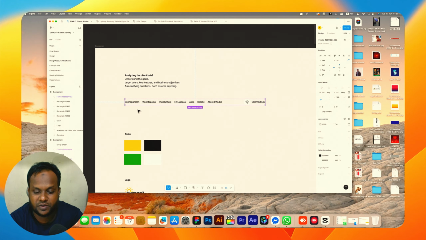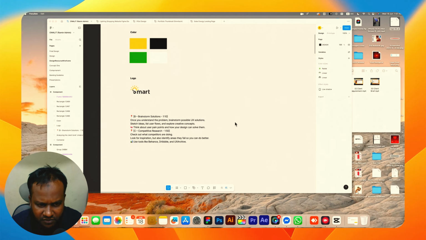So let's start with the goal. I need to understand the problem and brainstorm the UX solution. As a designer, I can try paper sketching, finding ideas, listing the user flow, and exploring creative concepts. Then the experience goal.